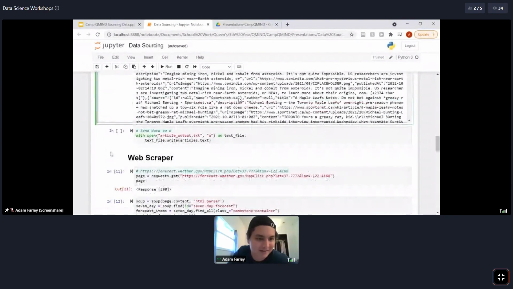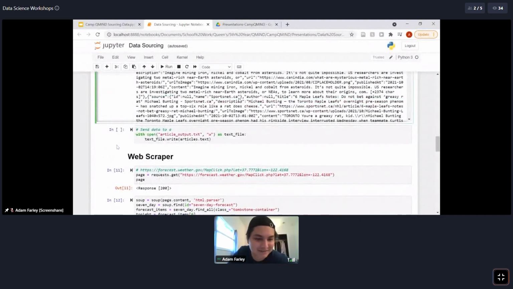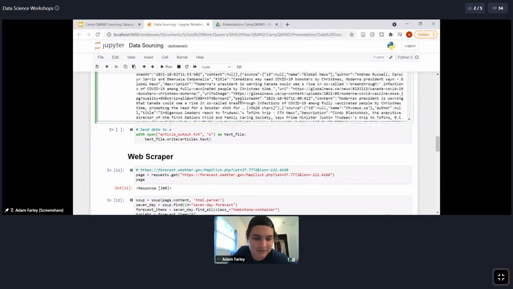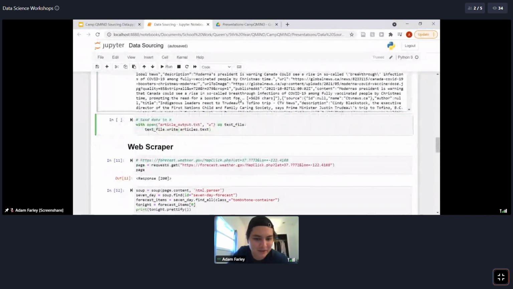Didn't realize that API key was there. That's bad. Yeah, and it publishes all that stuff. And then if I wanted to at the end, I could save this all to a text file.